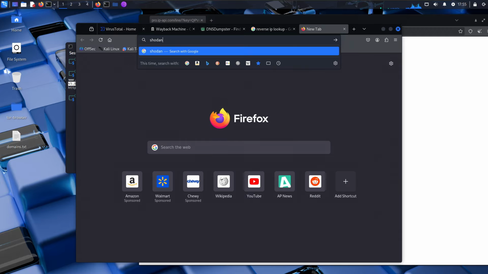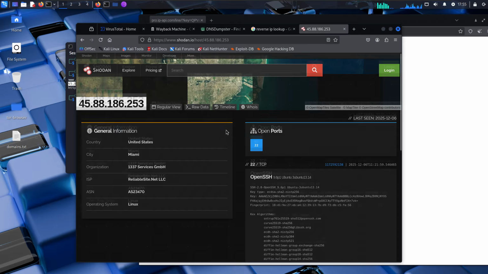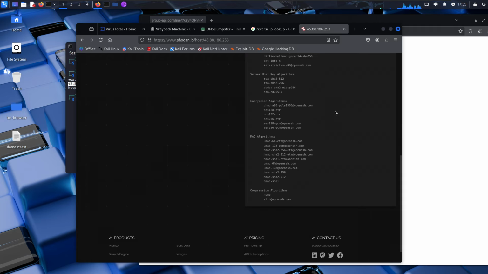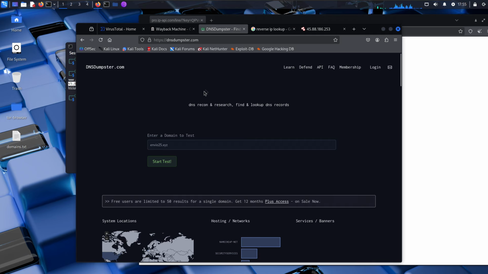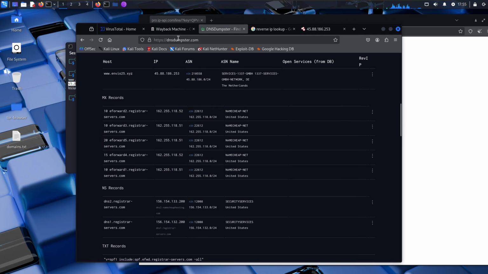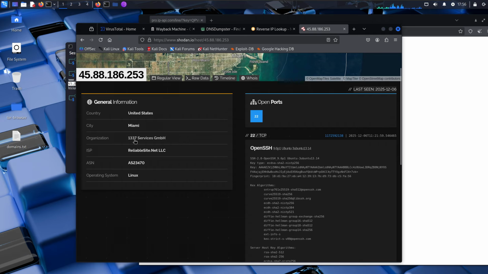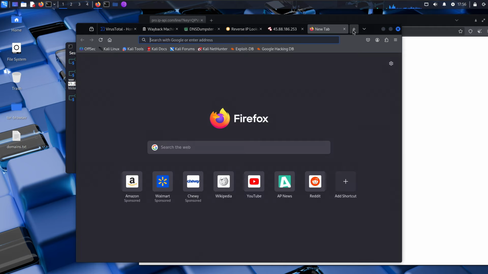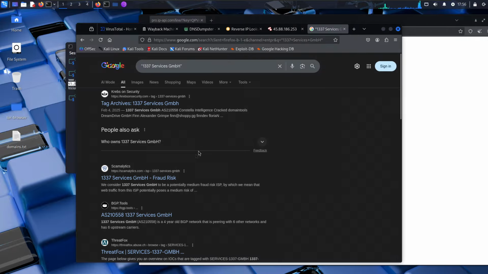Oh yeah, and Shodan. I want to check this out on Shodan. It's an SSH server in Miami, hosted by Reliable Site Net LLC. I don't think this is going to be tied to it. Organization is 133 Services. Is that gonna pop up with anything? Fraud risk.